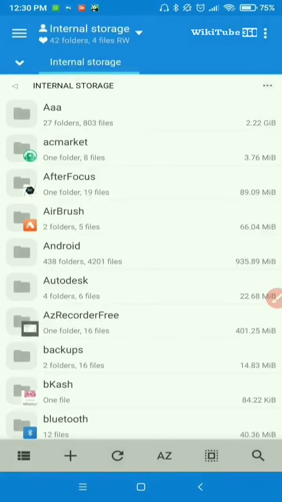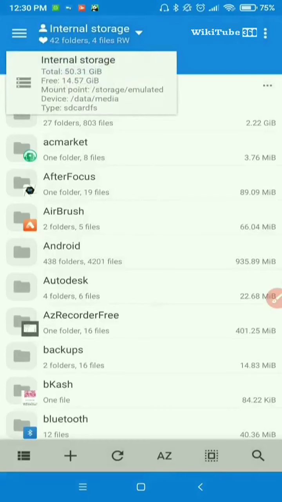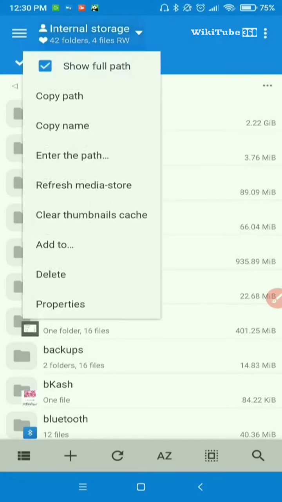If you just press here, you see your total memory and used memory. If you long press here, you see other things. You can see the properties. You can copy the path, copy the name, and enter the path. Then refresh media store, clear thumbnails cache, and then add to delete.